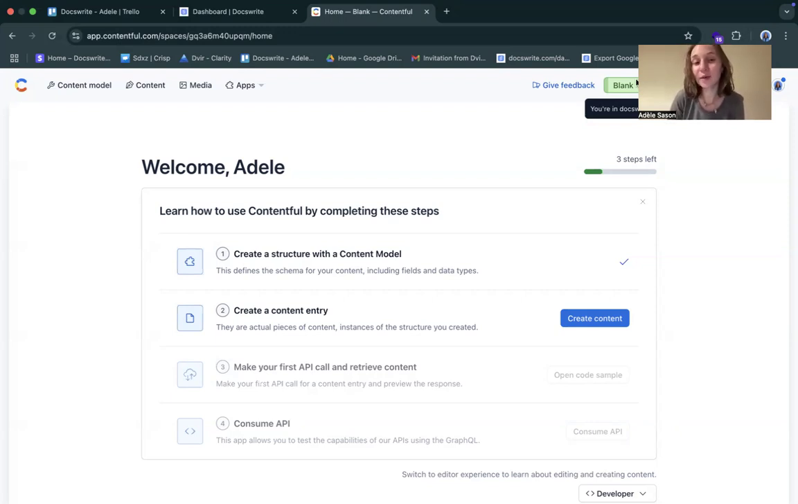Google Doc document to Contentful via Docswrite. So I will show you right now all the step by step how to connect your site to Docswrite and how to publish it directly.